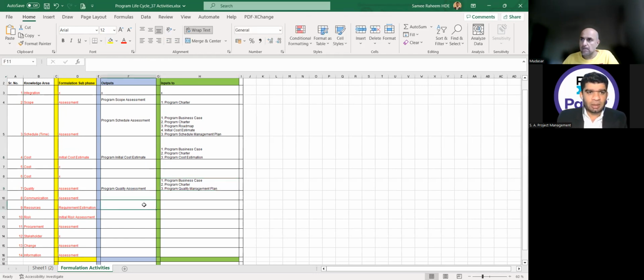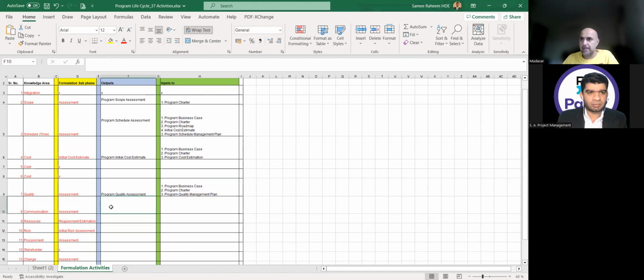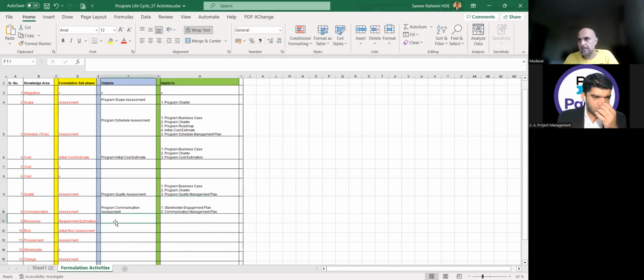Okay, good. Then we have communication assessment. Program communication management plan. Program communication assessment. Communication assessment, and this goes as an input to what? Stakeholder engagement plan and communication management plan. No business case, no charter. Yes, stakeholder engagement plan and communication management plan. Good.